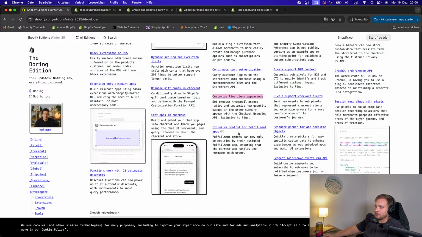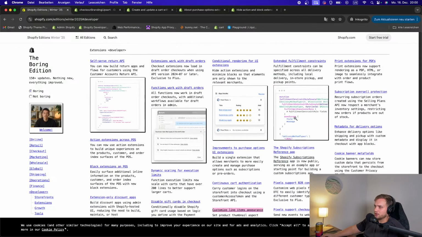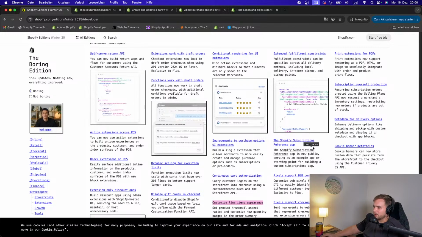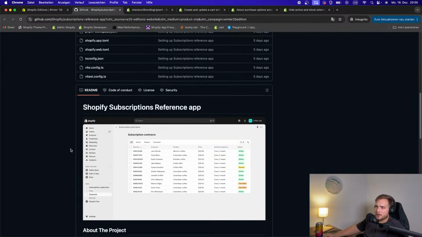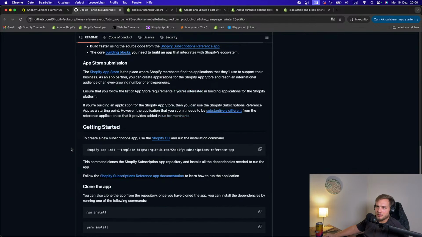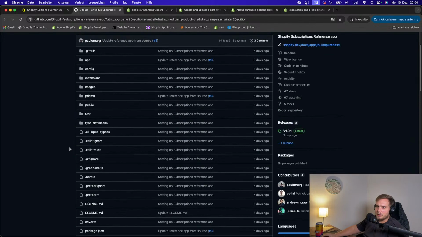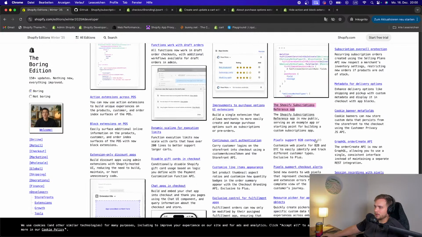Exclusive control for fulfillment apps. Okay. Accept fulfillment constraints, sure. The Shopify subscriptions reference app. The Shopify subscription reference app is now public, serving as an example app or starting point for building a custom subscription app. This is also nice. Oh wow. So good for building subscription apps, I think, to get everything going pretty fast. Nice. We have to think of this.